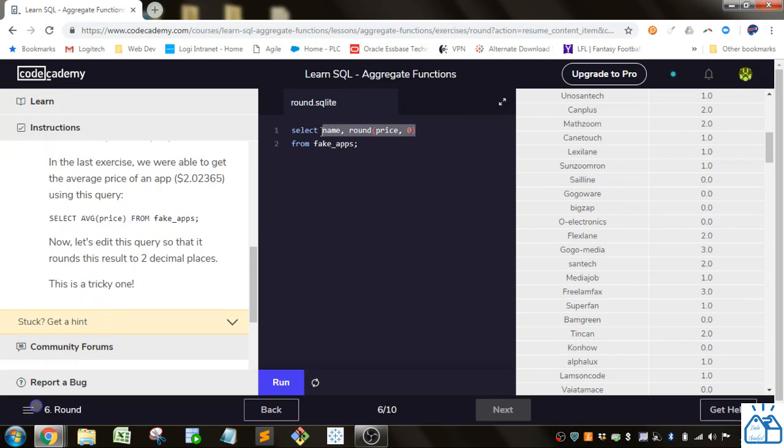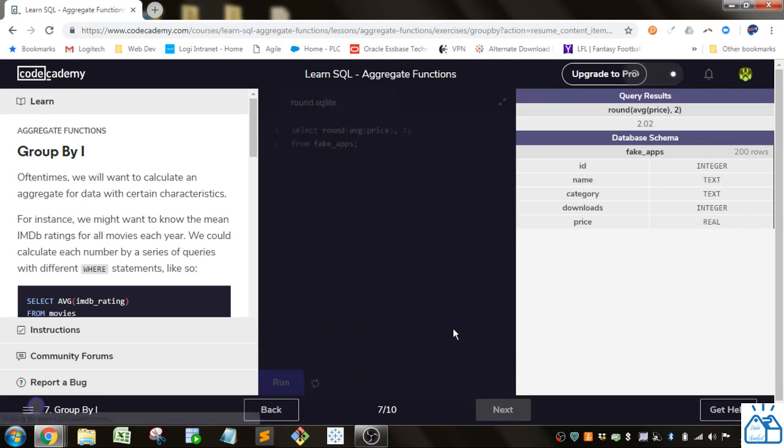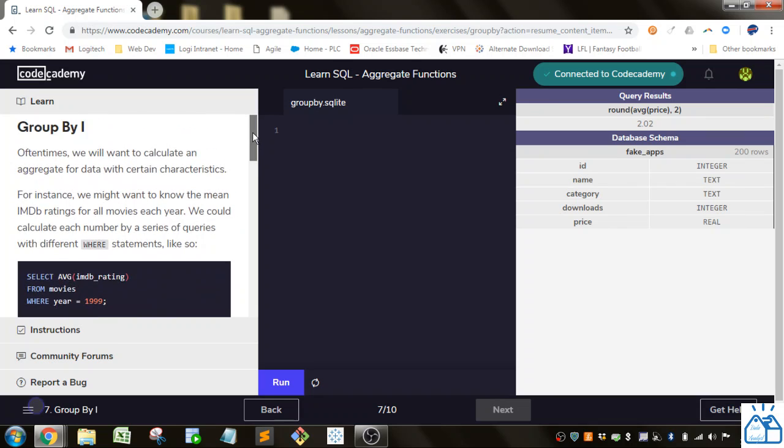So first we're going to do average price. So this would give you the average price. And then around that, we're going to put the round function. So this gives us the column that we're looking for, and then we're going to round that to 2 decimal places, and we're still taking from the fake apps table. And yep, 2.02 is the answer.